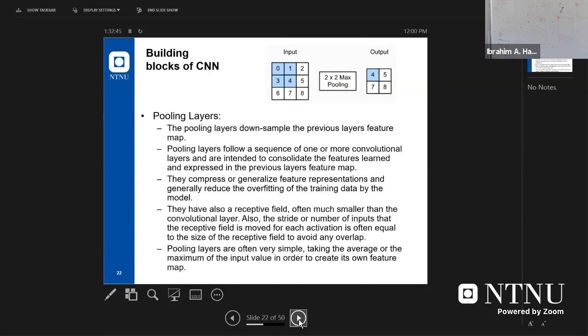So the pooling layers downsample the previous layer's feature map. Pooling layers follow a sequence of one or more convolutional layers and are intended to consolidate the features learned and expressed in the previous layer's feature map. They compress or generalize feature representation and generally reduce overfitting of the training data. So it's consolidation, in fact, making some consolidations and downsampling, right? To generate more general feature maps.